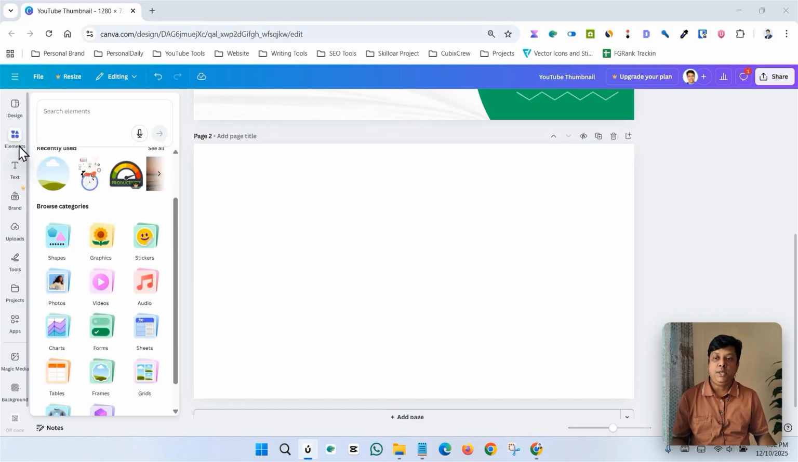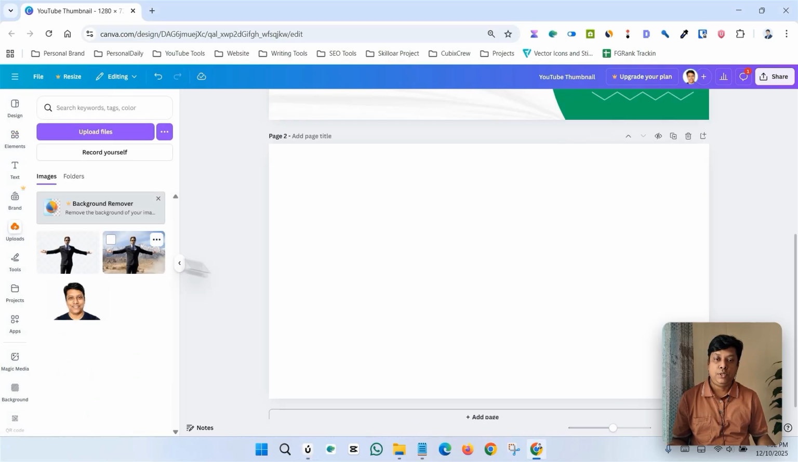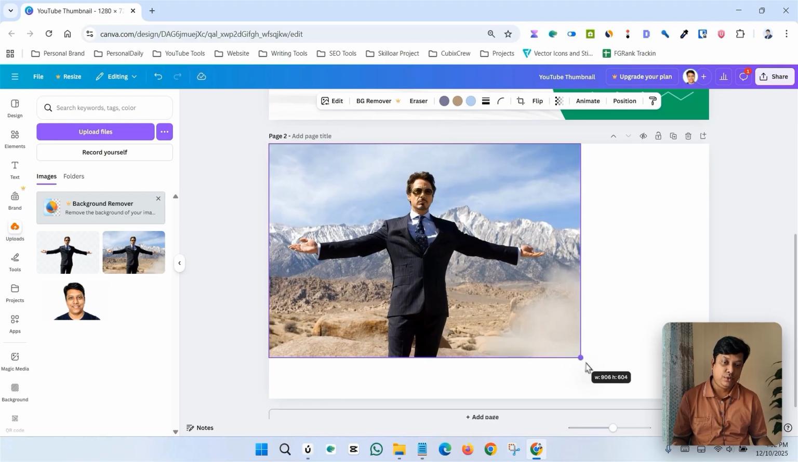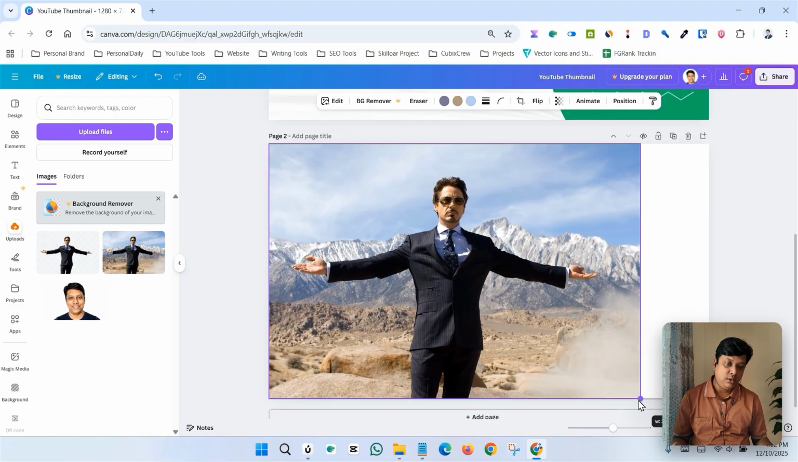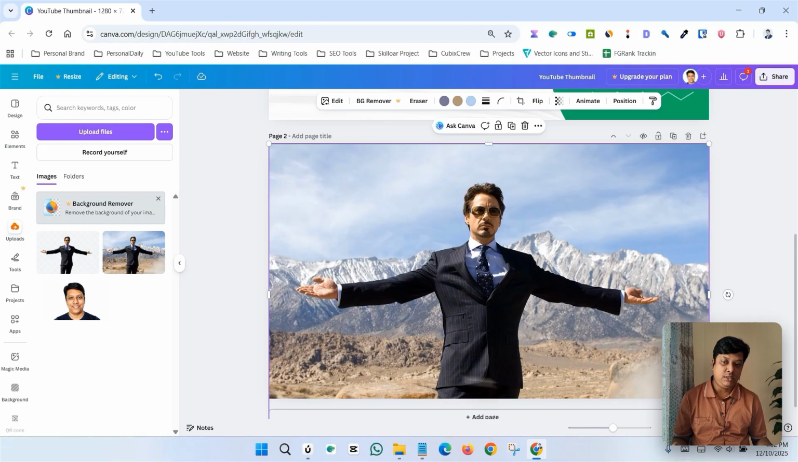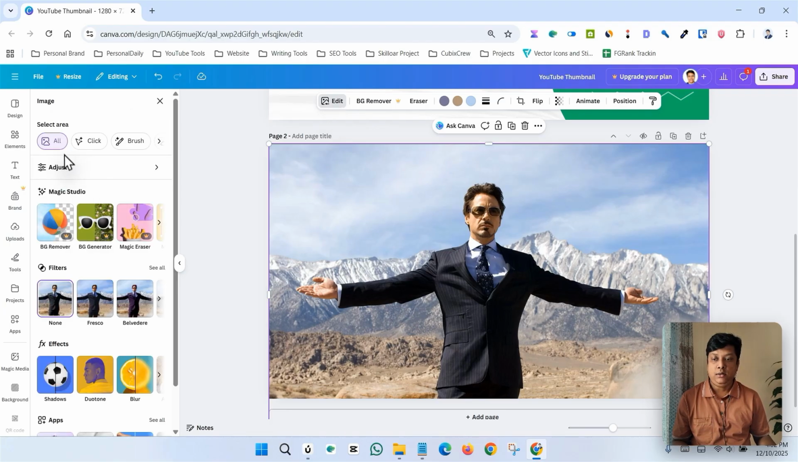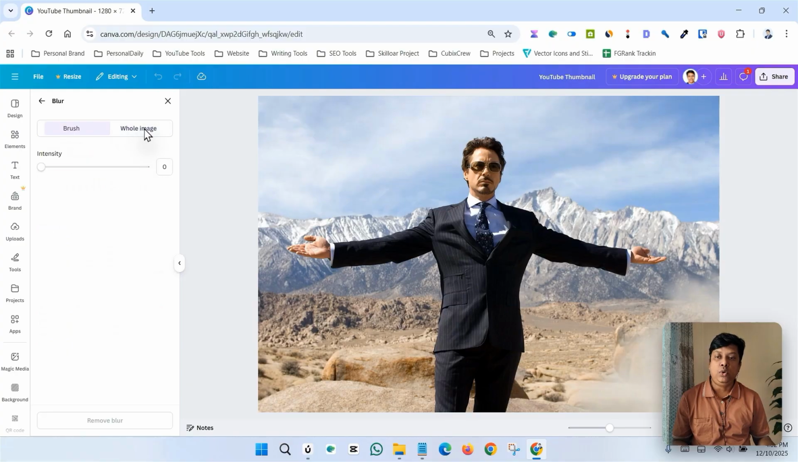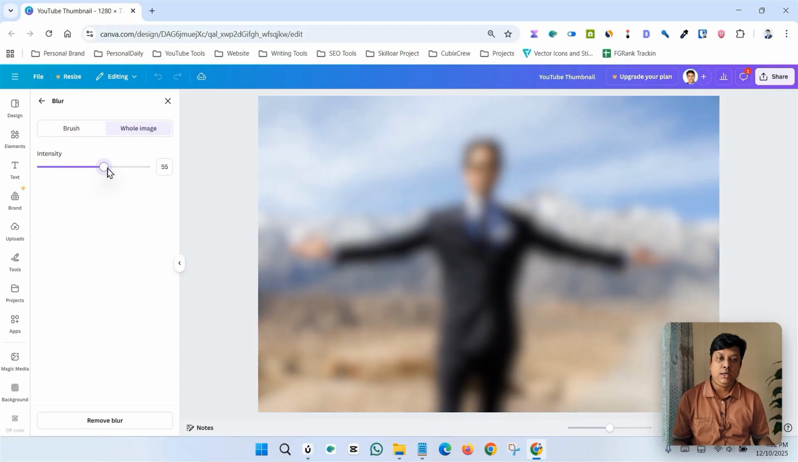First, get your image or upload your image. In this case, I want to blur this image background, so I am adjusting it with my canvas. Now first I need to click the edit button, go to the effect section and click blur, and here click the whole image and increase the intensity of blur. So let's say I want to blur like this, and this is the first step.